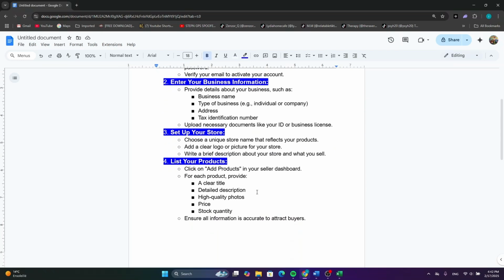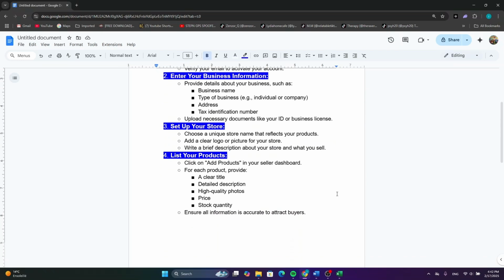Step number 4, list your products. Click on add products in your seller dashboard. For each product, provide a clear title, detailed description, high quality photos, price and stock quantity. Ensure all information is accurate to attract buyers.